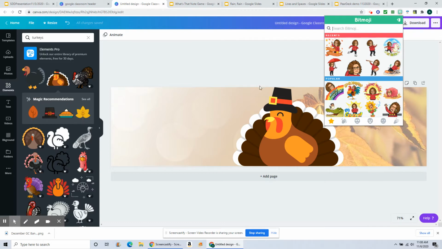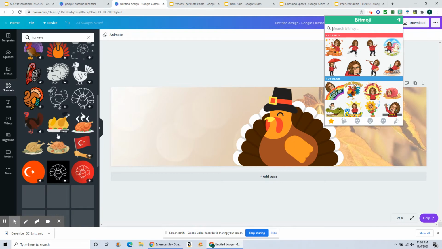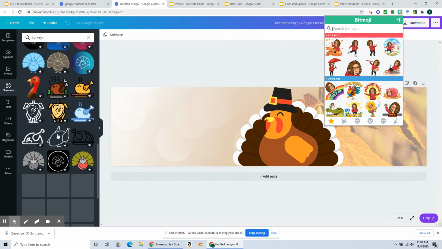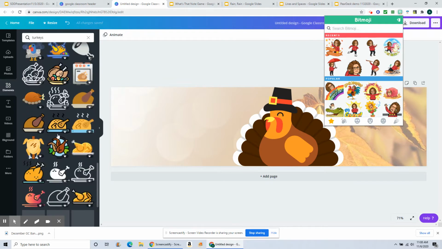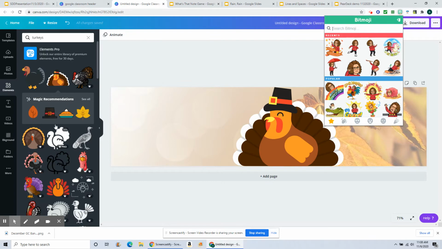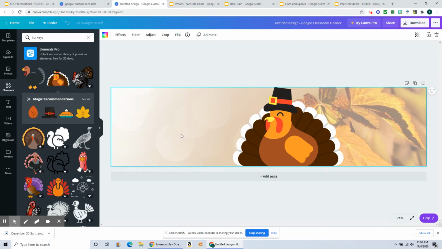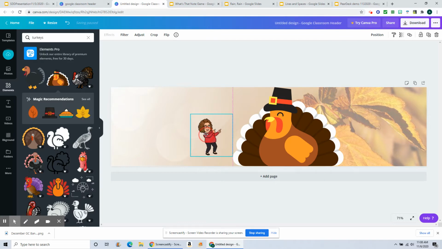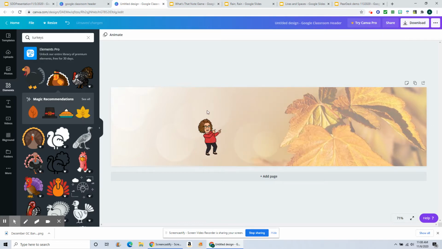Let's see. What other free ones do we have here that we could use? Anything kind of fun? Let's see. I could pick. All right, this is what I'm going to do. I'm going to get rid of my turkey here, but I'm going to pick a Bitmoji of me first. I'm going to put it in. Get rid of my turkey. And now I'm going to make myself just a wee bit bigger.